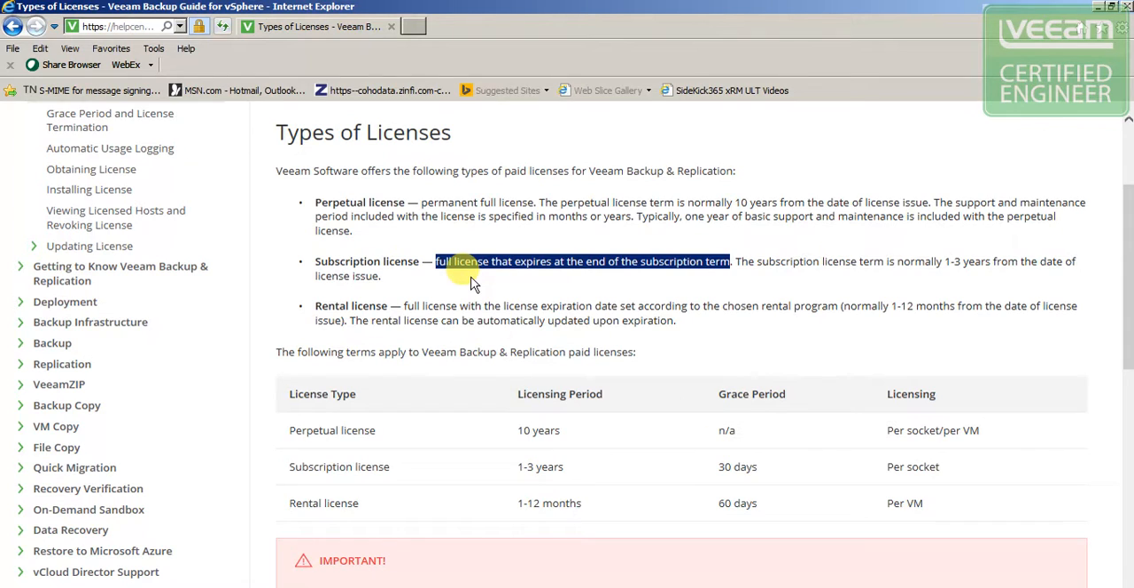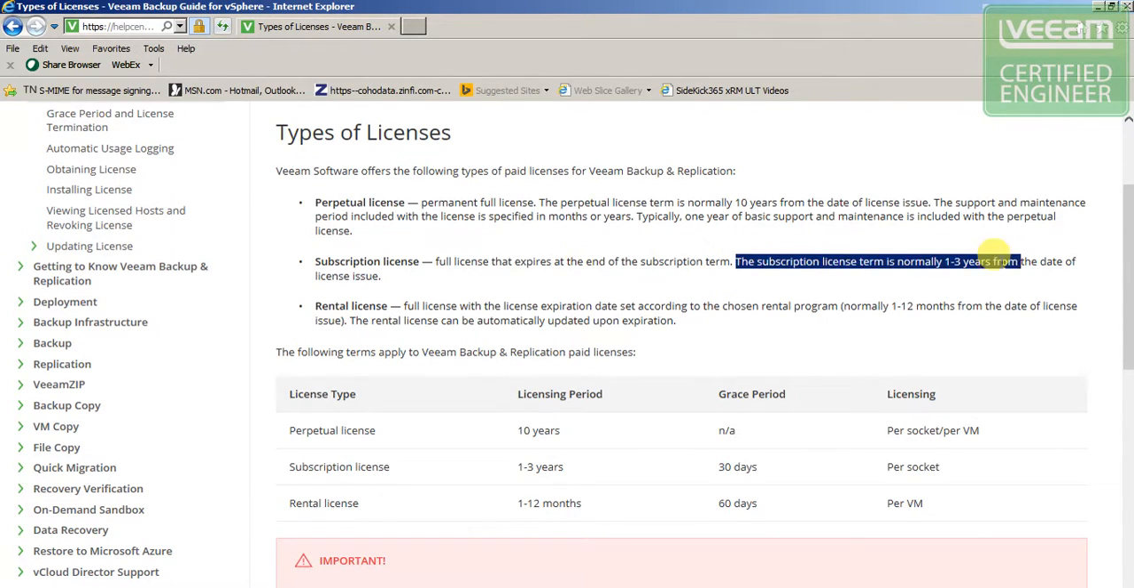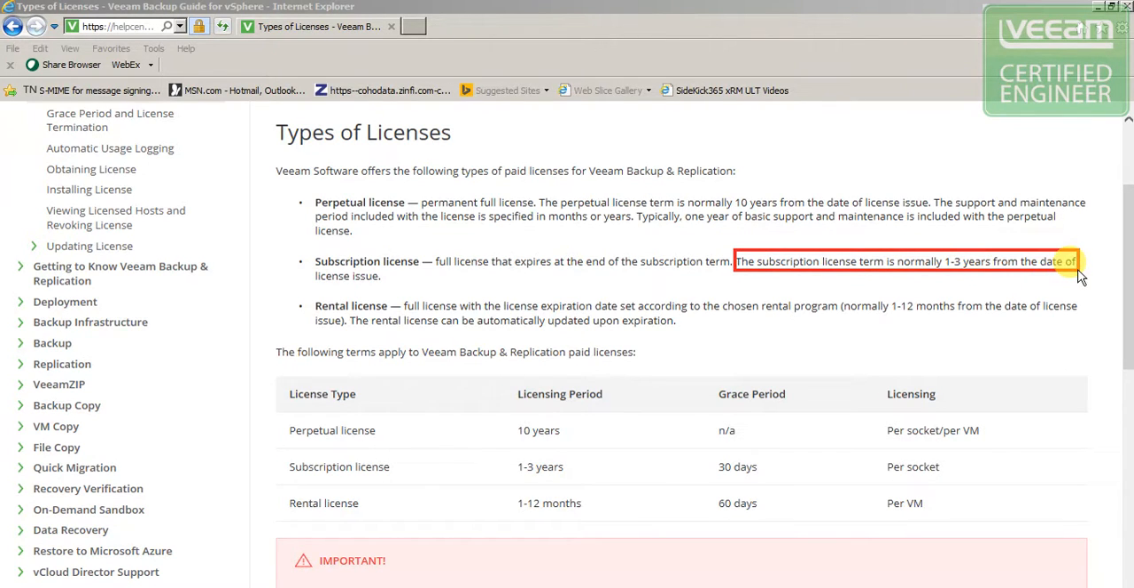They just want to do it per month. So when they install it, they keep a margin on top of the subscription, and they pass it on to the customer because they are managing their environment. The subscription license is normally from 1 to 3 years from the date of the license issue. And this is a pretty important thing to remember. The subscription licenses are from 1 to 3 years.